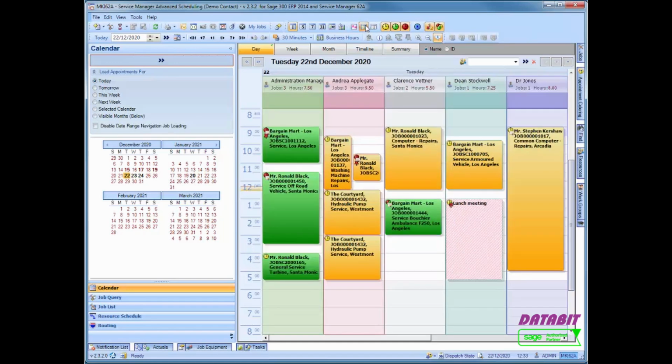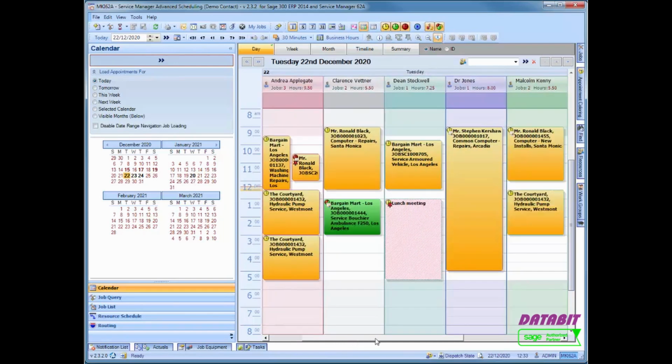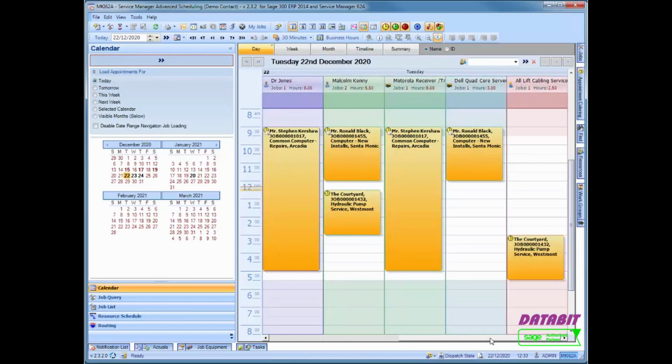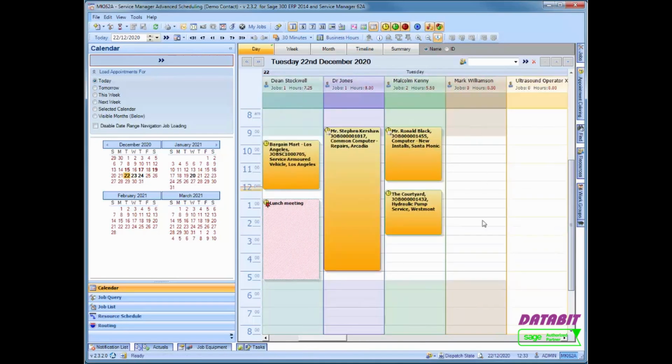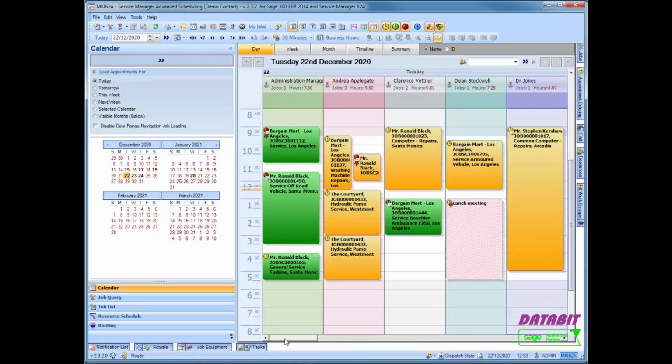Group by resources with scheduled appointments will remove anyone from the display who does not have appointments scheduled for the time period selected. View calendar with all resources will show everyone, regardless of whether they have appointments or not.